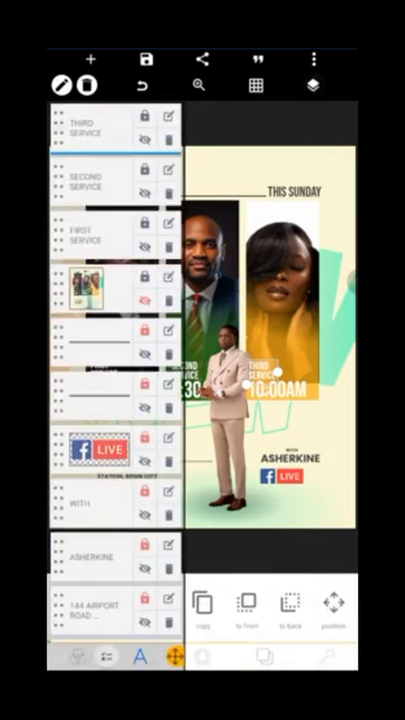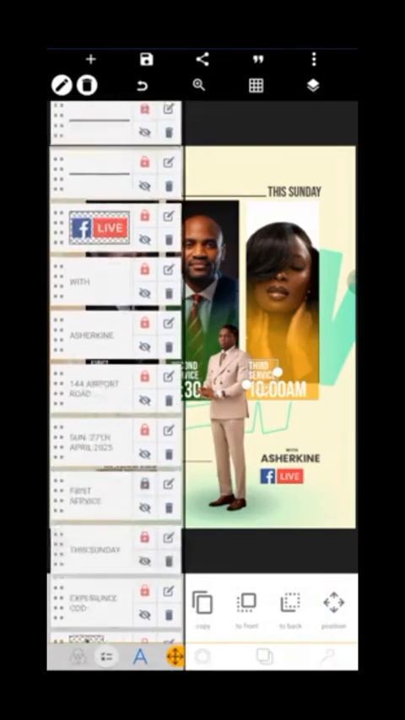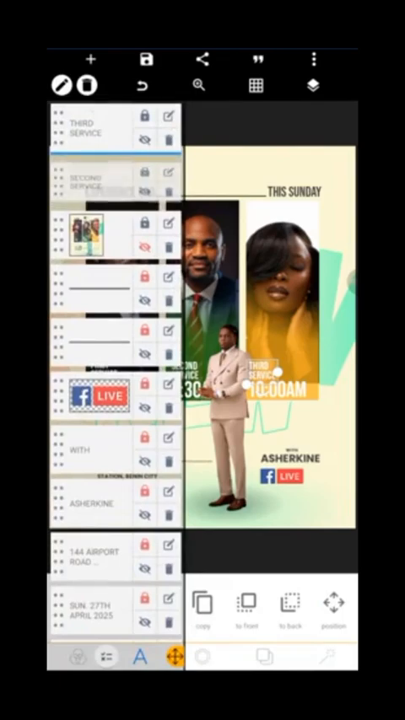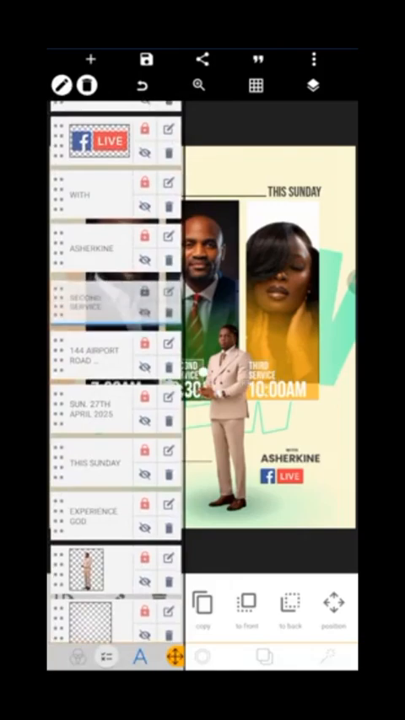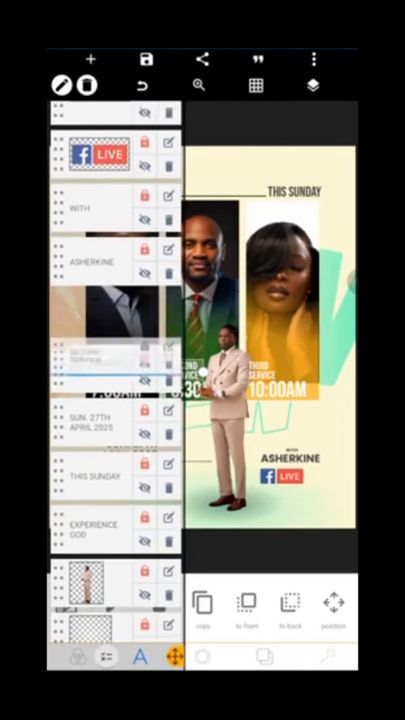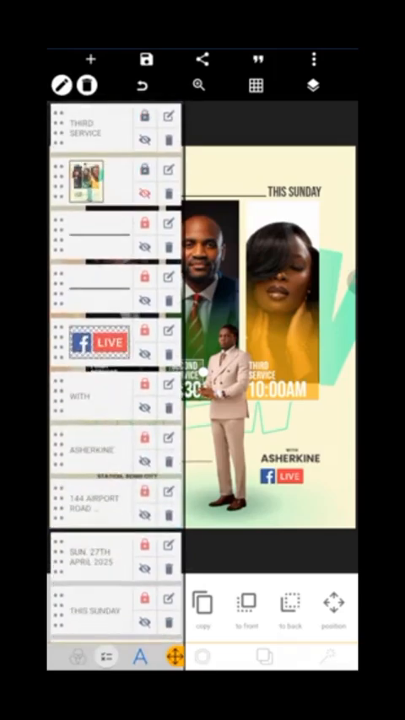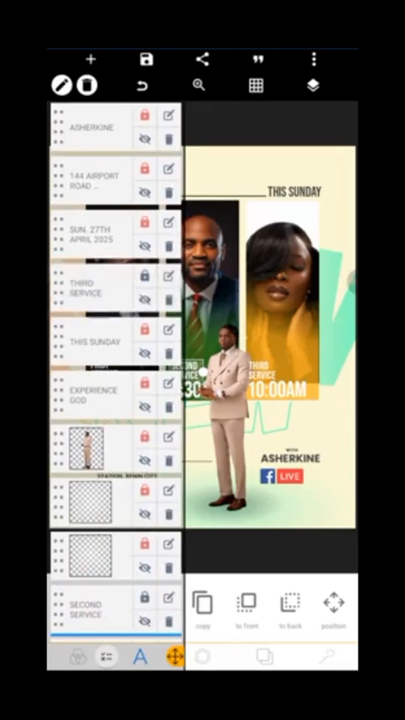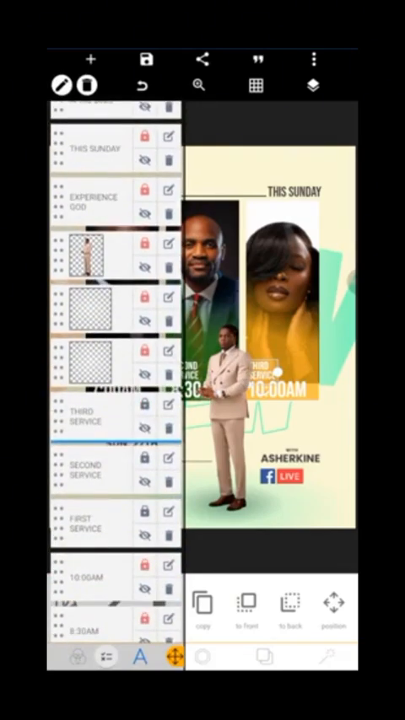Now for those texts you've written, you do the same you did for those times, drag them to the back of the model. You might be wondering why we are dragging them to the back of the model. It's basically not to allow the text to overlap on the model's body. We need the text to be behind the model and not on top of the model. Do you understand? So then lock them up.